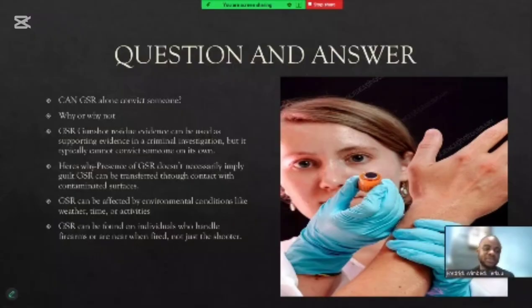because it is not foolproof, it can't give full proof. Also, GSR can be affected by environmental conditions like weather, time, and activities. As earlier mentioned in my previous slides, even with environmental conditions, if the residue is not collected within 6 hours, it will wash away. Also, GSR can be found on individuals who handle firearms. So here you will see that sometimes officers or crime scene investigators who handle firearms can also have GSR on their hands. And here you can see that GSR alone cannot be used to convict.